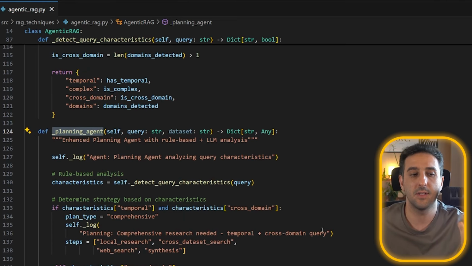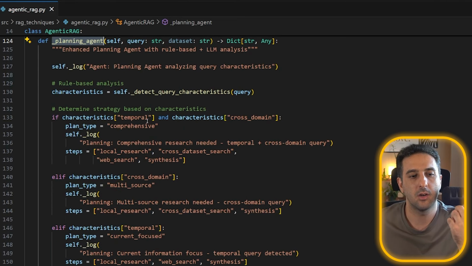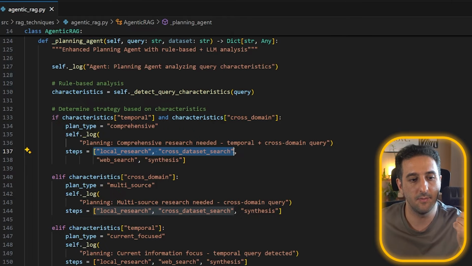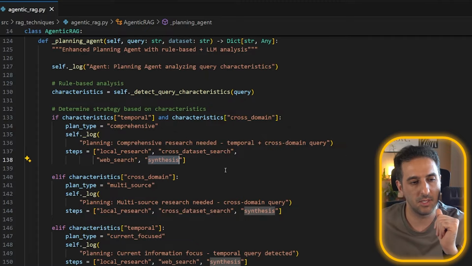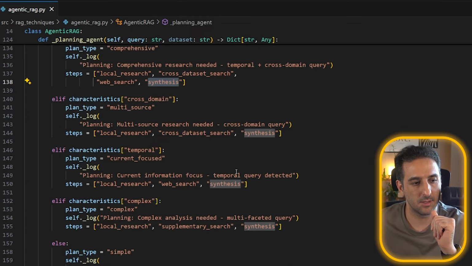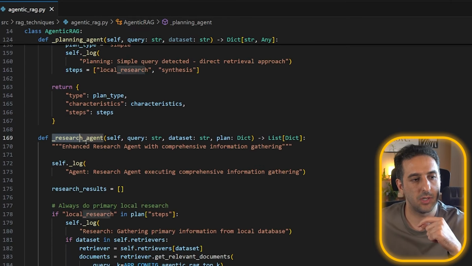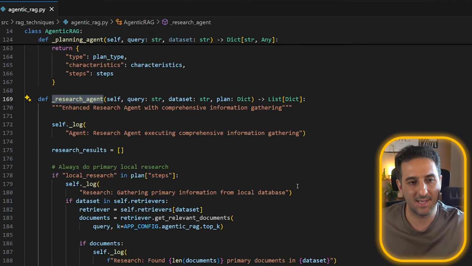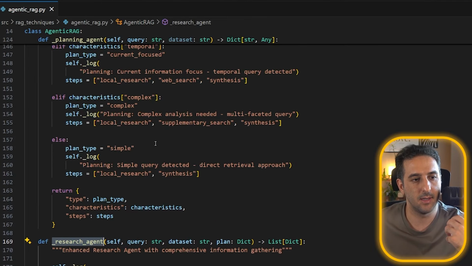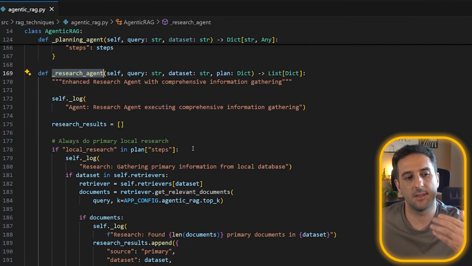Based on the characteristics of our query, the planning agent comes up with a plan. So for instance, it can say that we need a local search, we need a cross dataset search, we need a web search, and finally we need to pass all the information to our synthesis agent. And then it gives us the plan. We pass the plan to our research agent. The research agent is responsible for executing the plan for us. So based on what was listed in the output of our previous agent, the planning agent, it starts to execute those steps one by one.